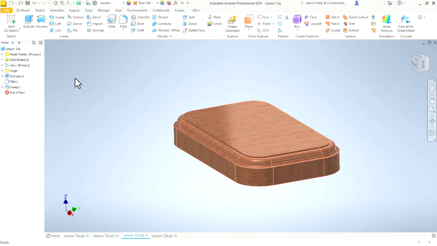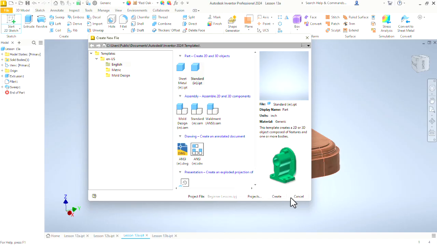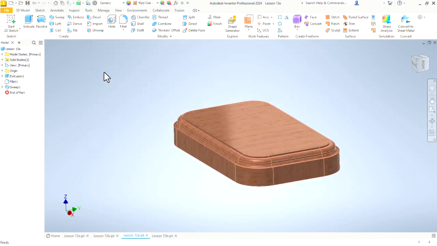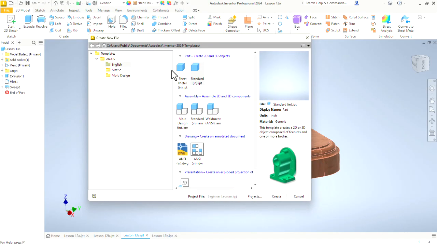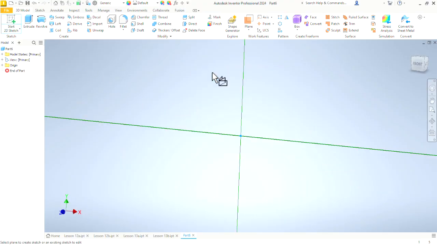Let's look at now how we can, a couple of different ways, use the sweep command to modify an existing solid. Let's not worry about what the exact dimensions are of this. I'm going to start a new part. Standard IPT, create a sketch.